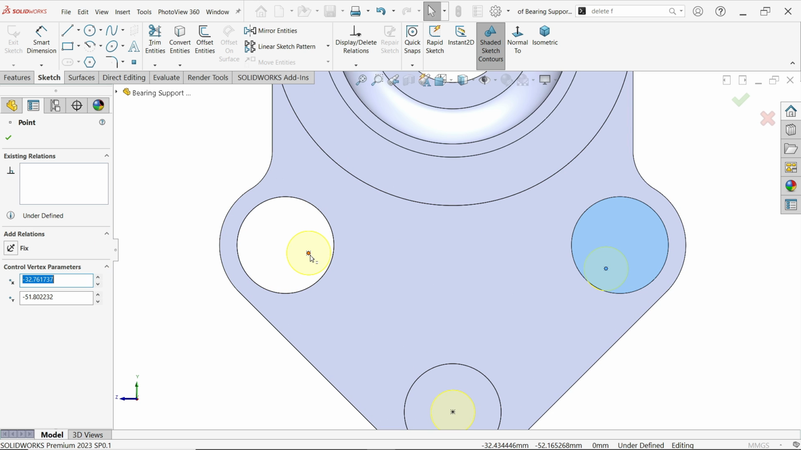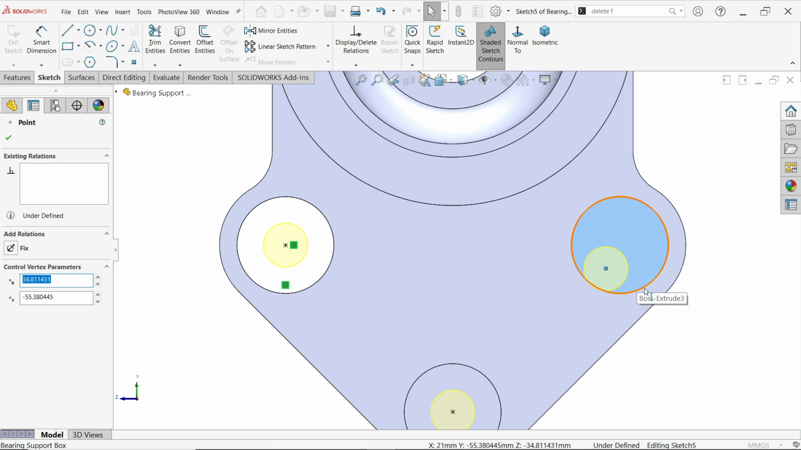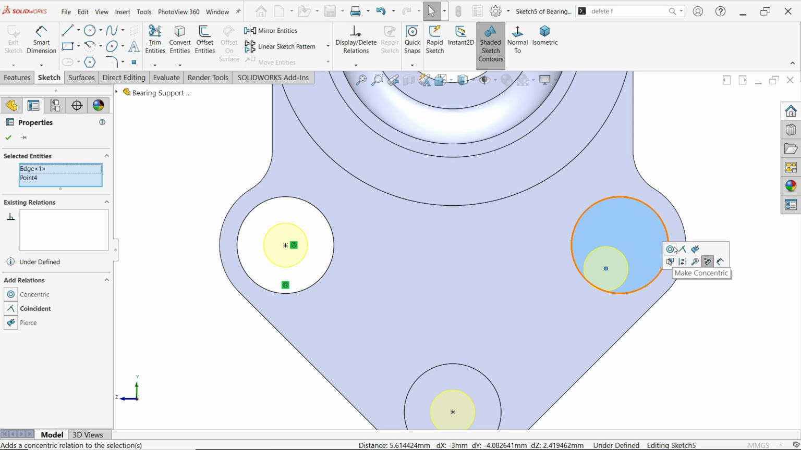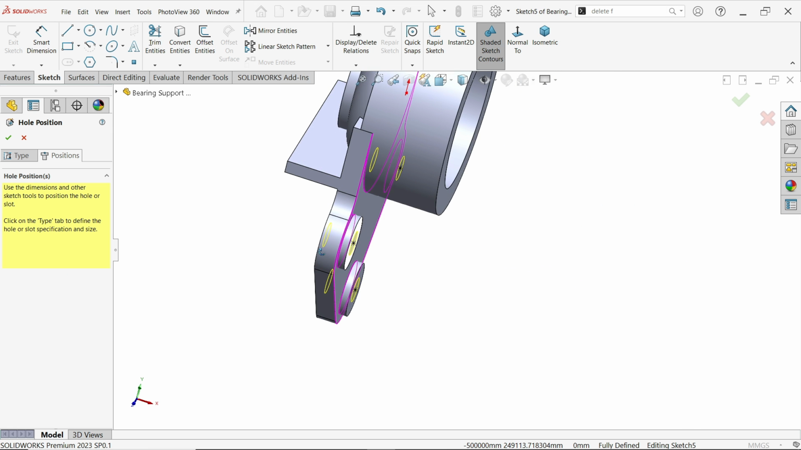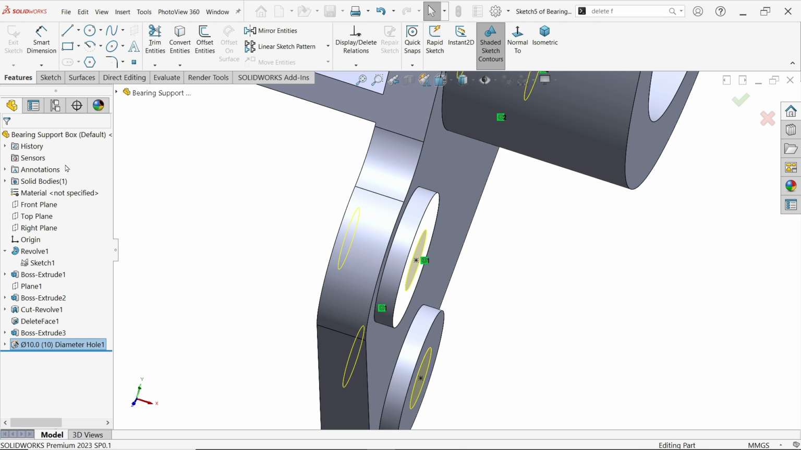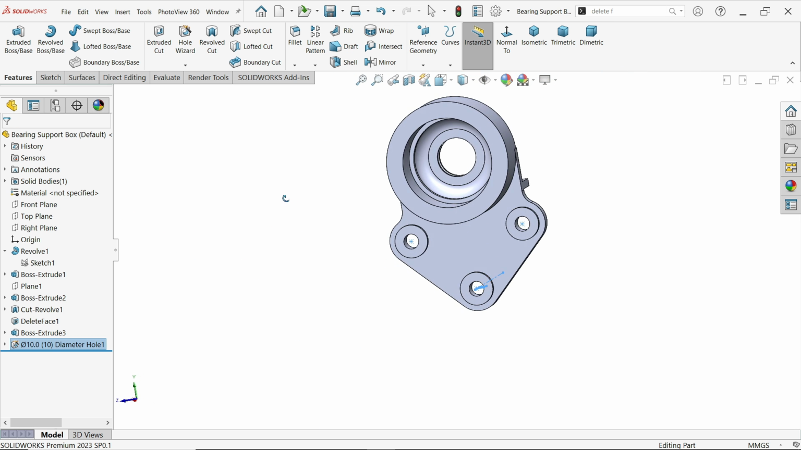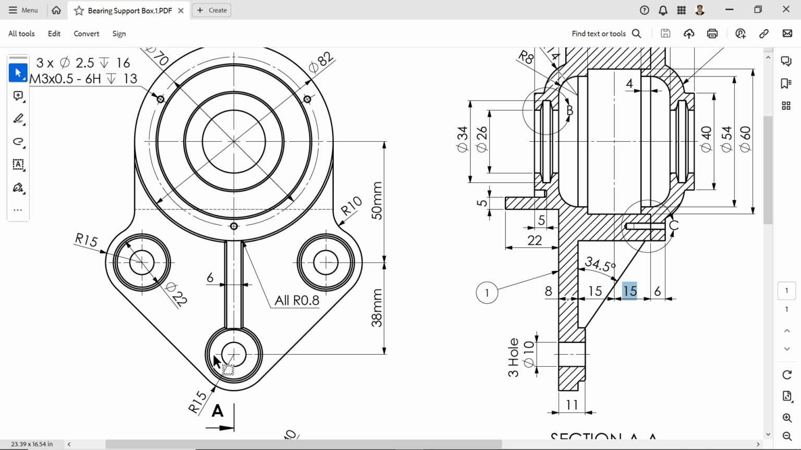Now select this one and this outer one, coincide. Again select the center point, press and hold shift key, select this outer edge, coincide. See, this lies at the center. Now see, we selected up to next, so it is going to cut only up to next. Say okay. Look, the holes are created. Now look, there are 3 holes, and see 3 holes.